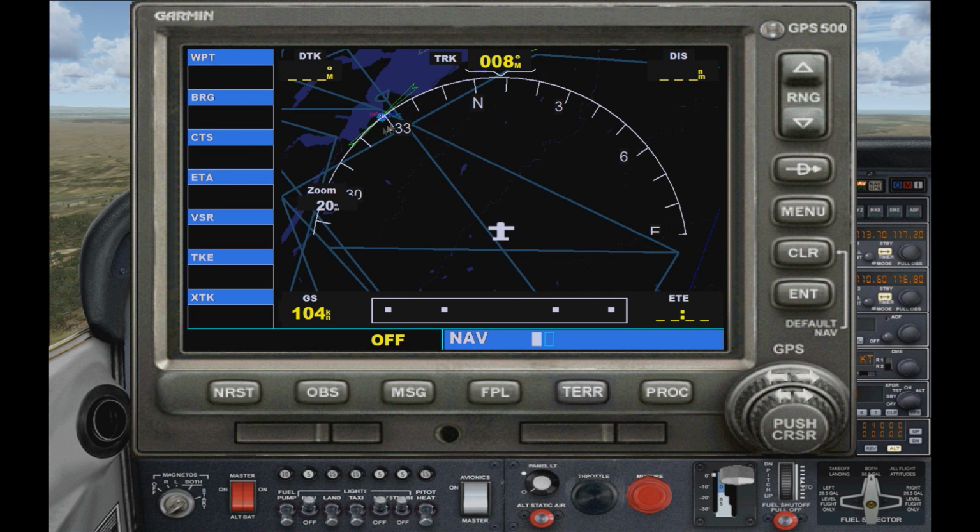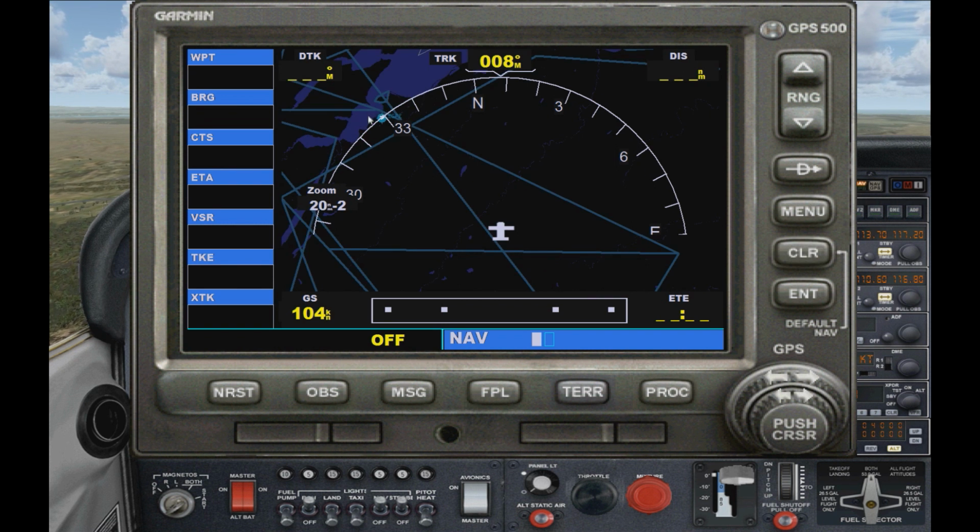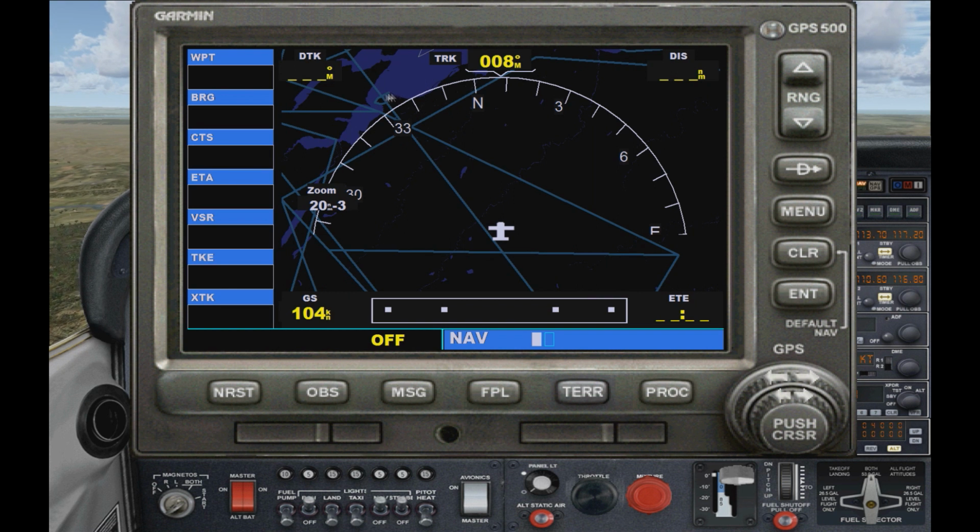So if you keep an eye on Inverness Airport up here, as I hit the clear button, you'll see that some of the navigation aids and things disappear. It just cleans up your view and takes away a few items there.